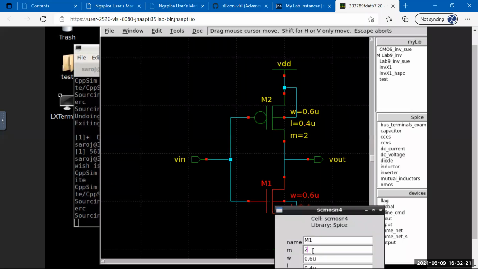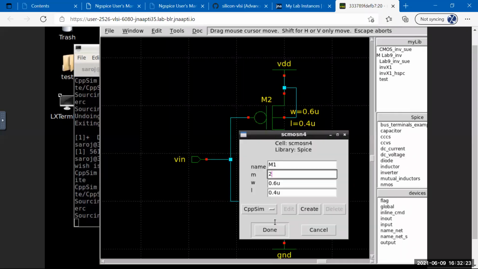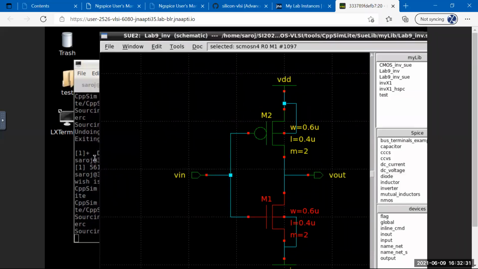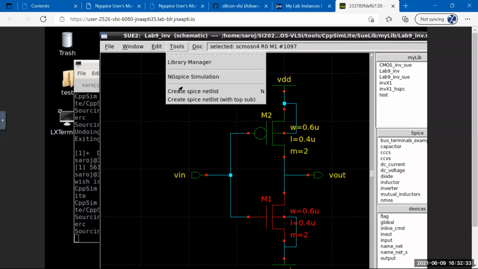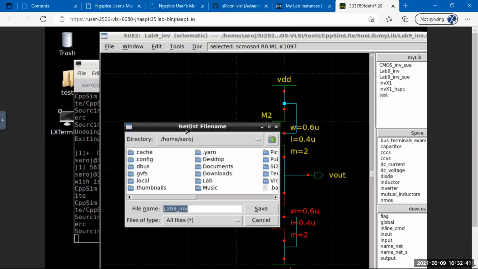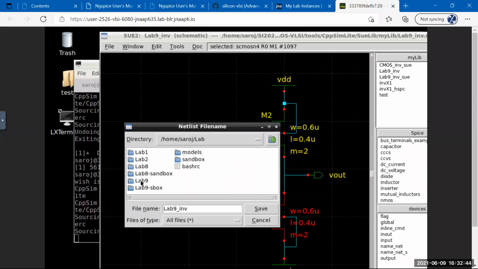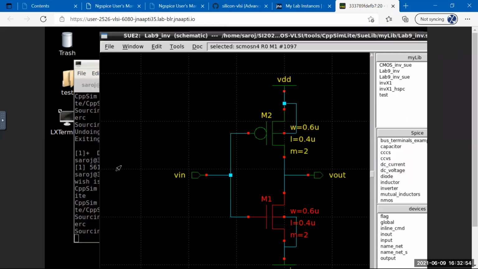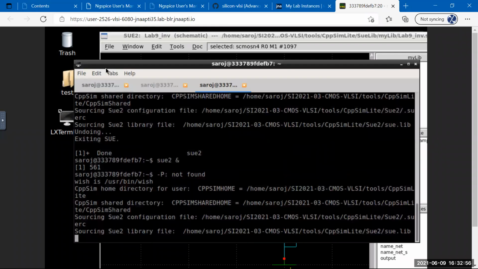So I double the size of the NMOS and PMOS, save it, okay. And I go to do the netlist now. So netlist top sub, change it to all, I'll go to my lab directory and lab save. It says completed without error. I think it did overwrite it, it doesn't give you a warning.